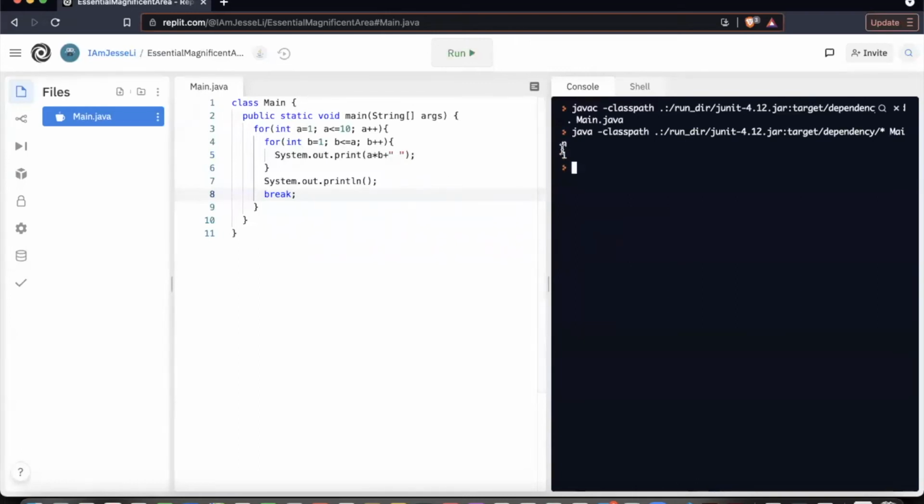All right, so it only prints out 1. And the reason is because first we have a is 1 and b is 1. So it prints out 1 times 1, and then increments b by 1. So b becomes 2, and 2 is already not less than or equal to 1. So this for loop finishes.